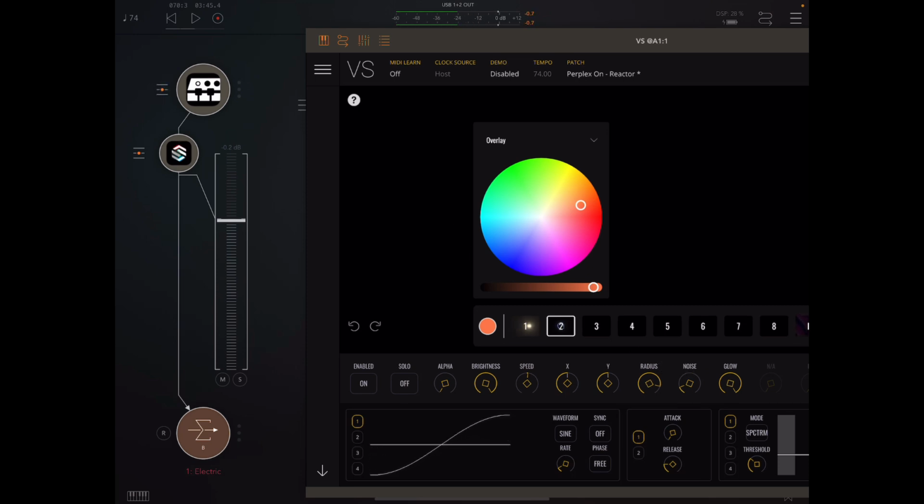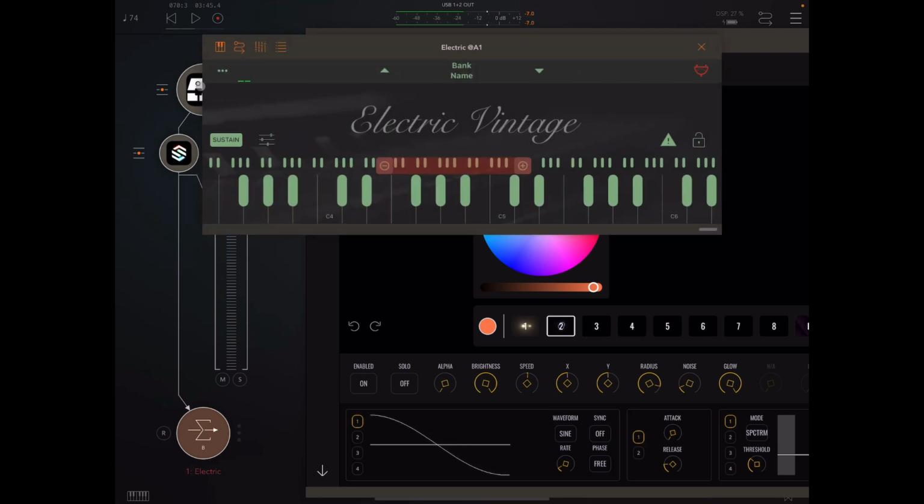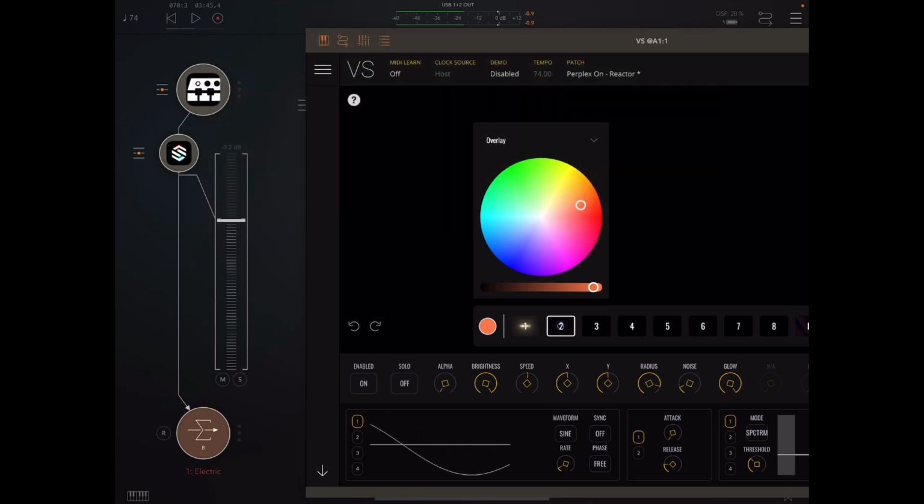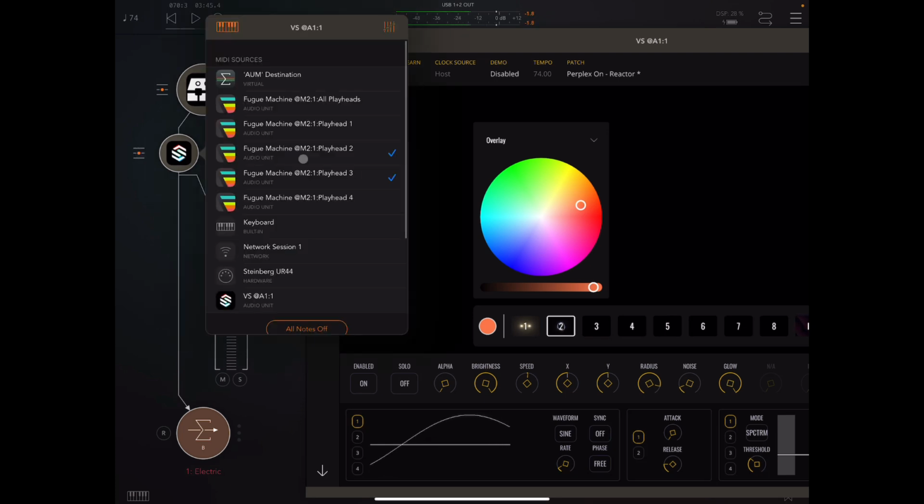So VS loads as an FX module in our audio channel here in AUM. So here I've got my keyboard, right? It's putting out the sound, and I'm loading VS after that as an FX. And you can see here it has this little hamburger menu, and this is where we can pipe MIDI into it. So what I'm doing is I'm playing Fugue Machine, so I'm generating MIDI from Fugue Machine.